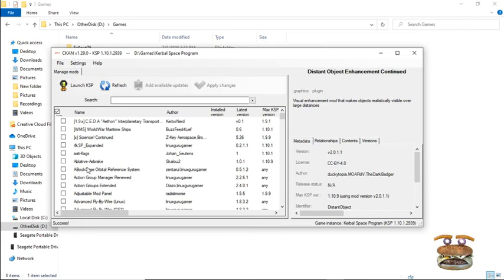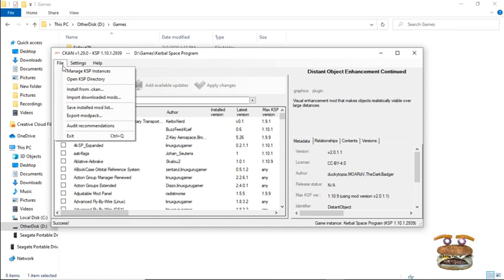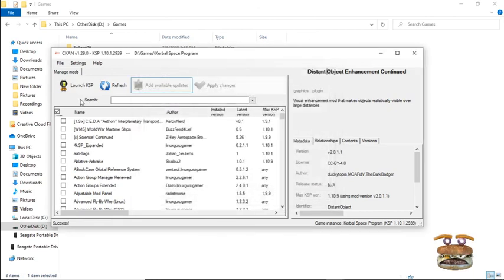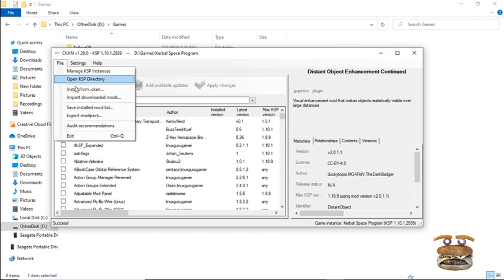After you've gotten your mods situated, go ahead and launch KSP. Now you can also open the KSP directory and manage instances, which is the same screen, so if you have multiple versions of KSP with different mods. You can install from .ckan. You can import downloaded mods, so if you find a mod that's not on CKAN, you can download it and import it in. You can export mod packs.